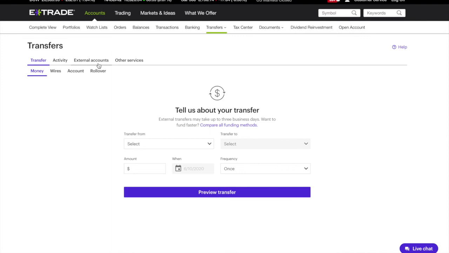You can come into your E-Trade account and pull money out of your account at any time. You can send money to your account at any time. So that's the benefits of having an external account. And that's how you can move money in and out of E-Trade.